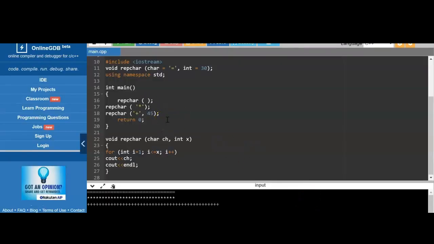So if you see the program, this is being done in an online compiler with some changes. So just take care what are the changes here. See here, this is the function prototype. Okay, here this is the function prototype, and then main function is there with calling of the function, and wherever it is called, repchar is the name of the function, its definition is mentioned here.